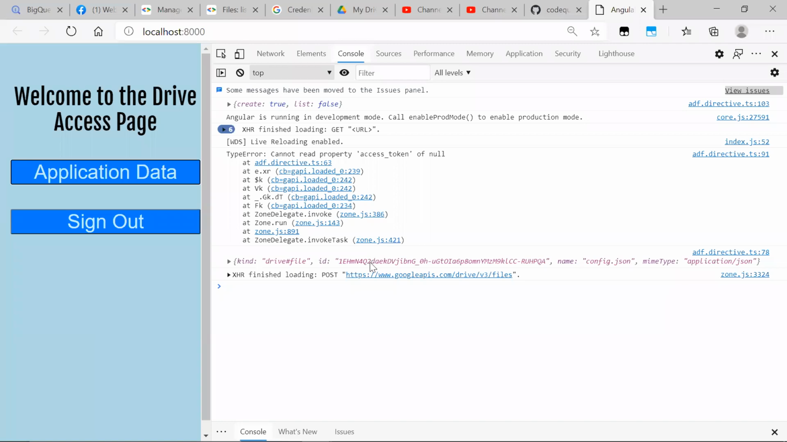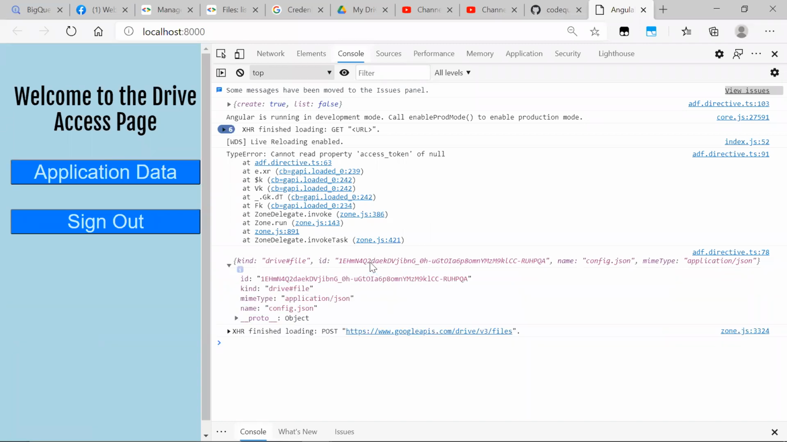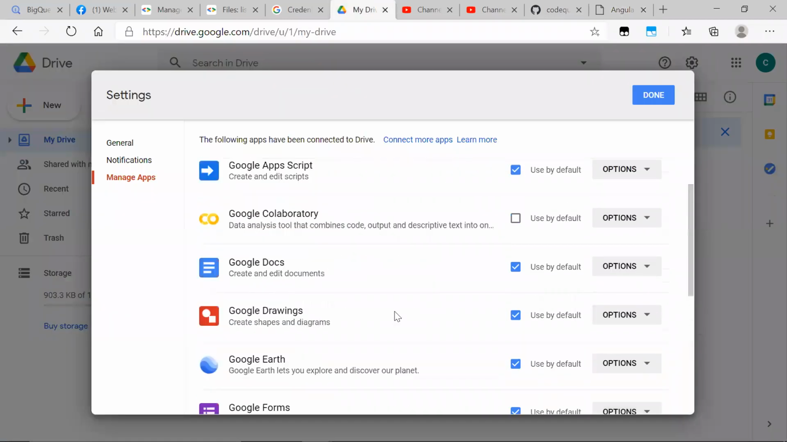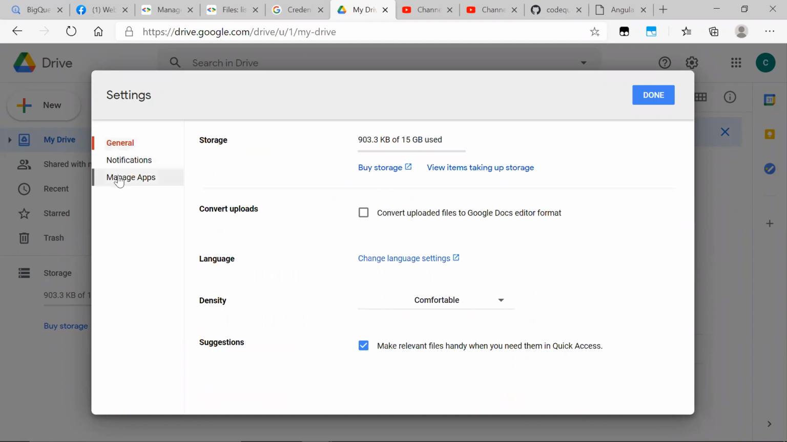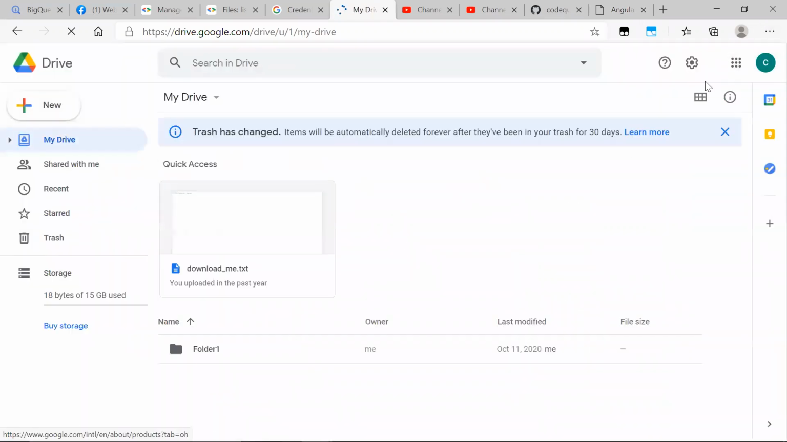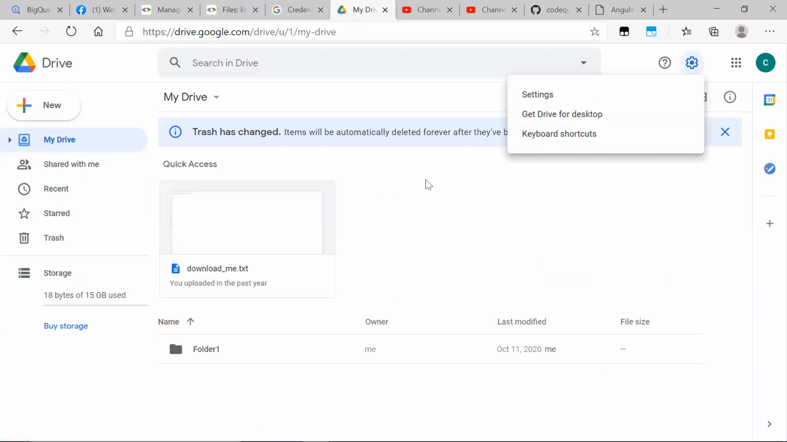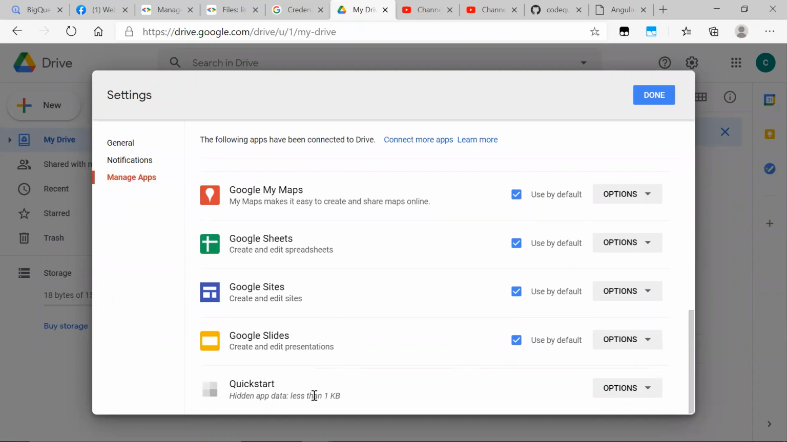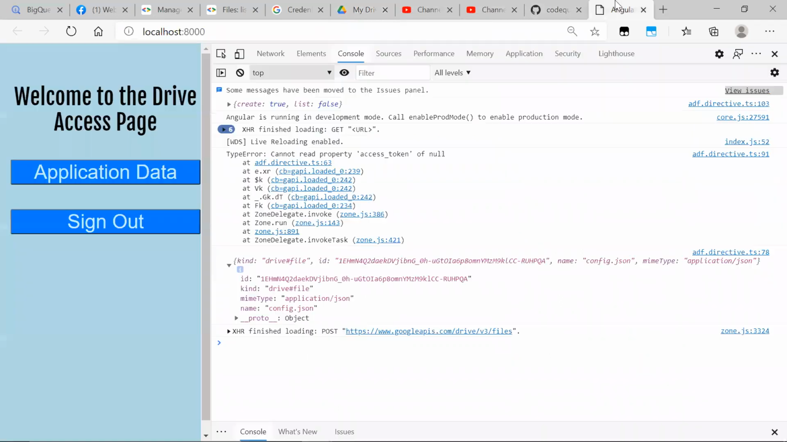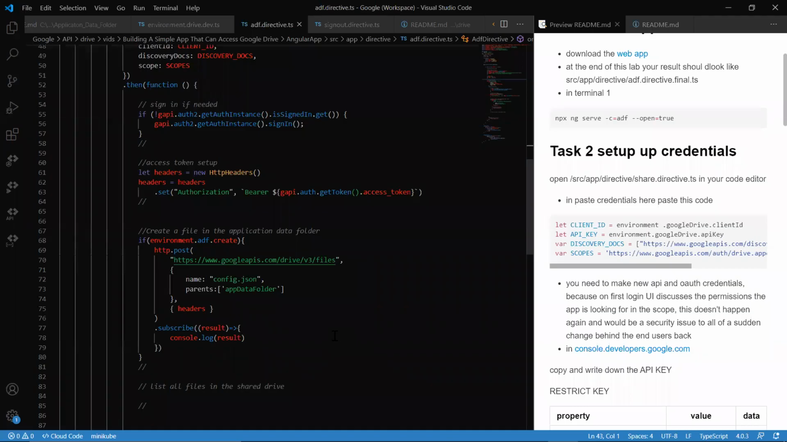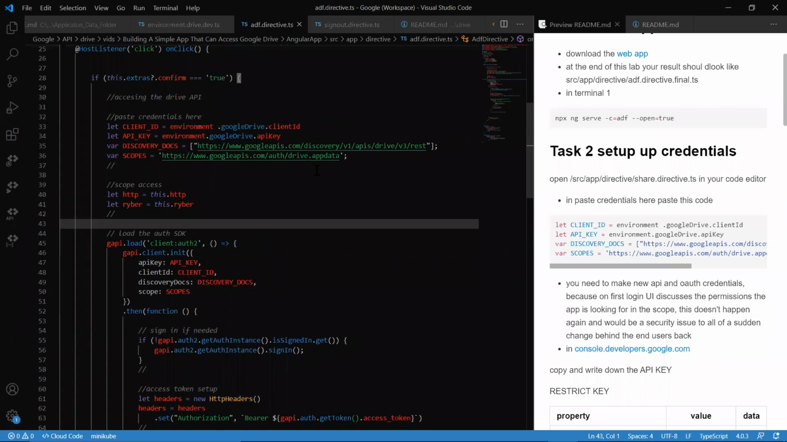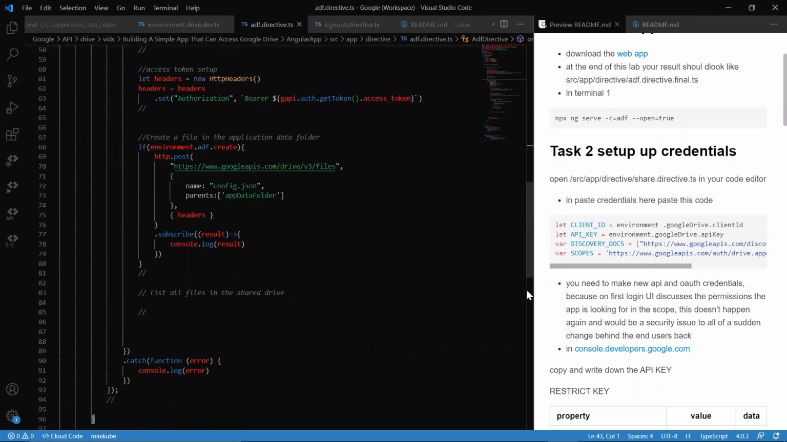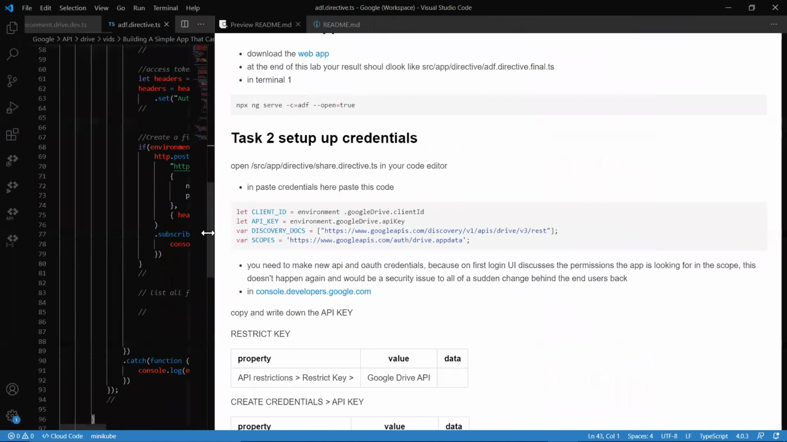All right, as you can see here, we have an item created in the app data folder. I should have put some data in there to show that stuff is here, but there's config.json. Go ahead and refresh the page. Look at manage apps and look at Quickstart, and there is our app data once again. So that is how we go about working with the application data folder. Make sure your scopes are correct. I was using the wrong scopes, but luckily the error was not much worse than that.